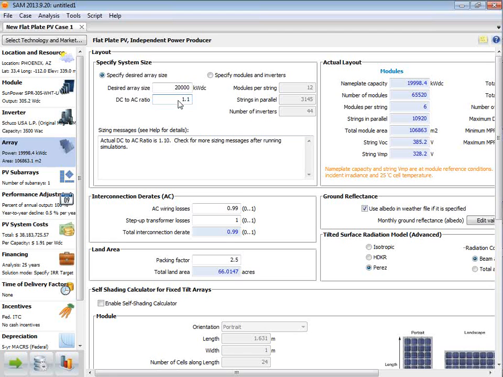So if I put in, let's say, a DC to AC ratio of 1.2, depending on the choice that you've made for the module and inverter, SAM may not be able to find the number of modules and inverters that results in the DC to AC ratio that you want, and that's the same as for the desired array size. So these inputs here are desired values.